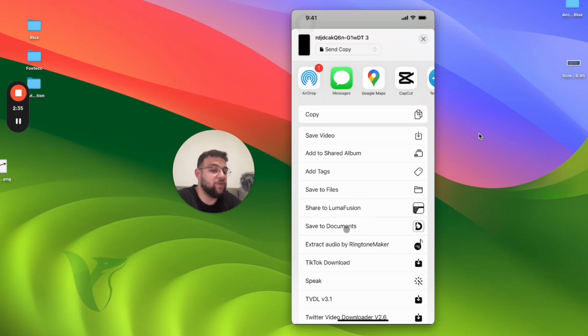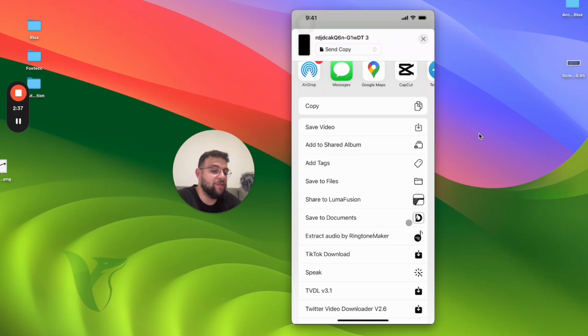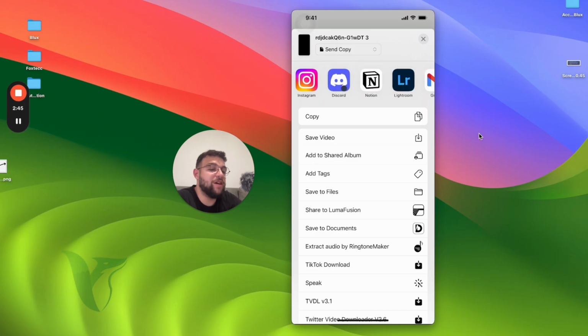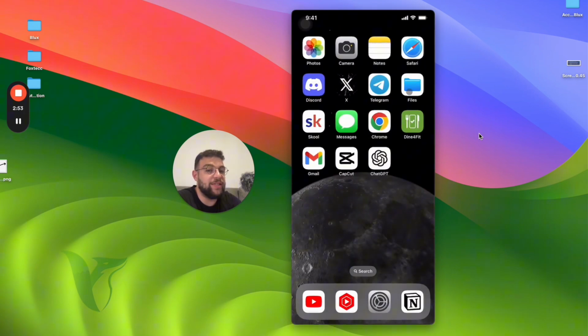It depends. You can also use some third-party documents app, which serves the purpose of a Files app as well. So third-party options are available here too, or add to shared album, or use any of these third-party apps available. You may perhaps want to share it to Telegram right away or through AirDrop. Whatever it is, you have some options there available. And that's basically how you can find downloaded files on iPhone.